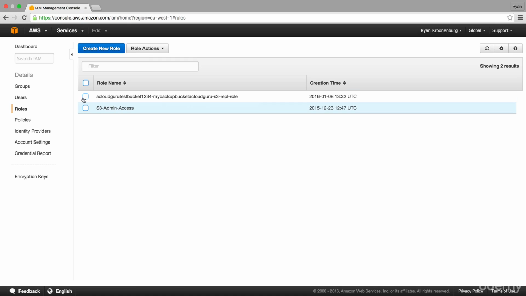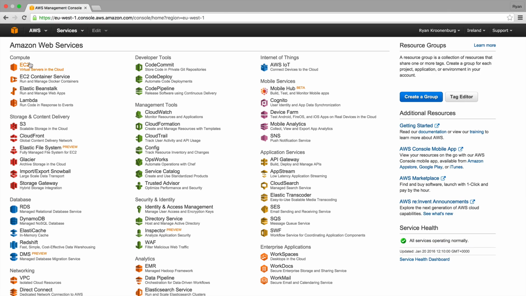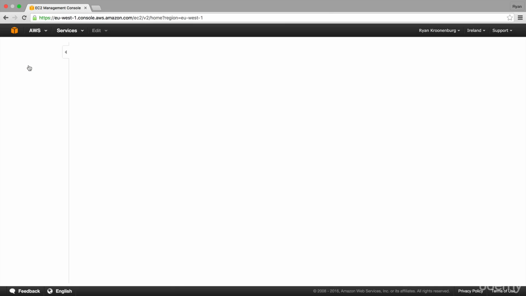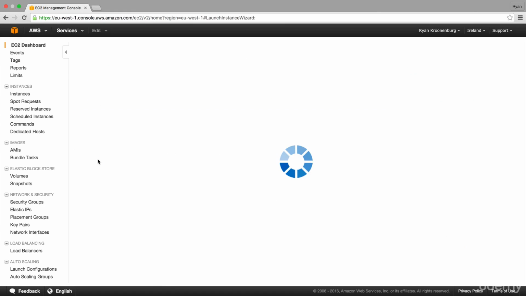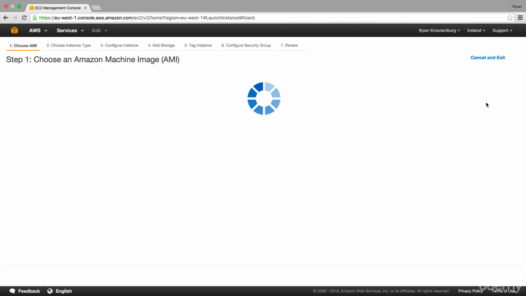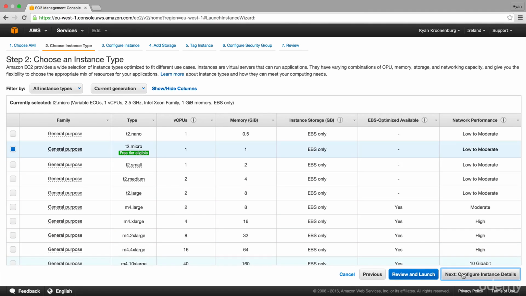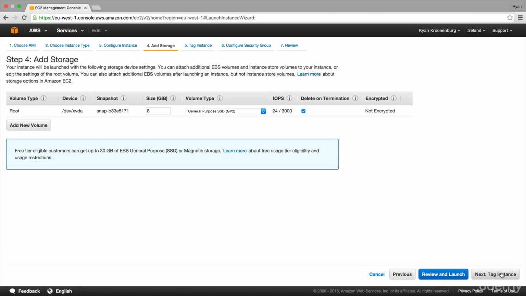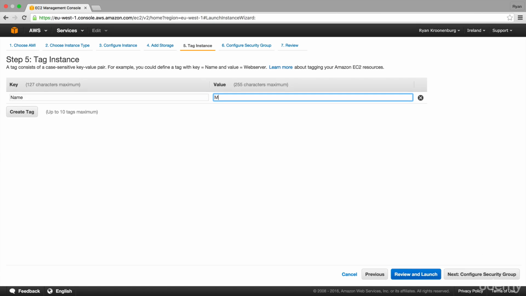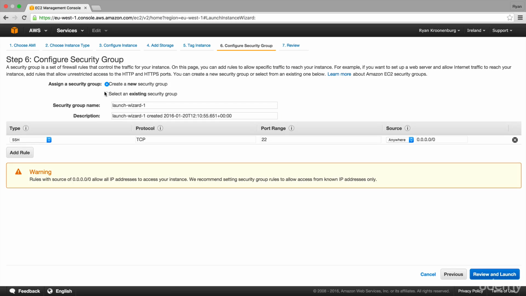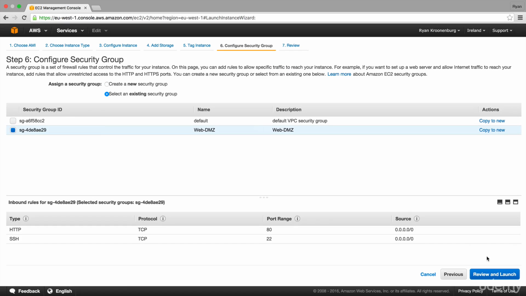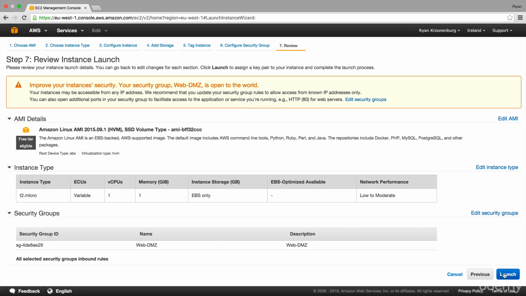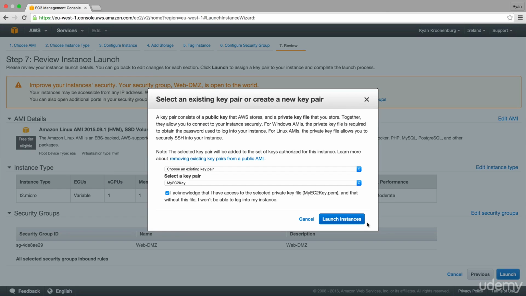Once you've got this role, go back over to the main console and go into EC2, then click Launch Instance. We're going to launch a new instance. We're going to use the Amazon Linux AMI and a T2 micro. We're going to go ahead and select the role down here, S3 admin access. Leave everything else as it is and just go next, next, and we'll call this my EC2 role server. Go ahead and hit next and select your DMZ security group, hit Review and Launch, and then launch the EC2 instance using your default key pair.